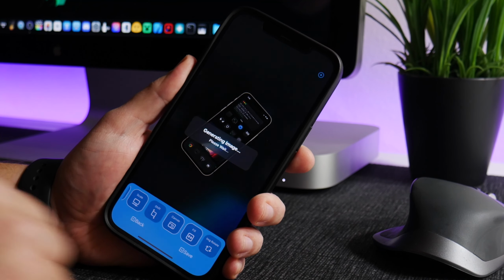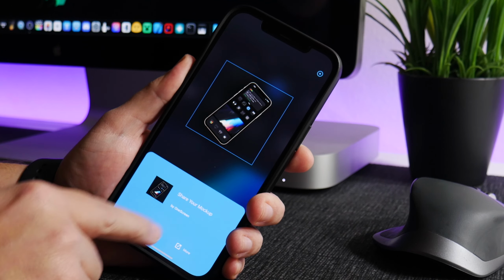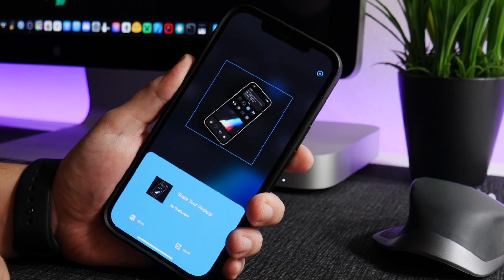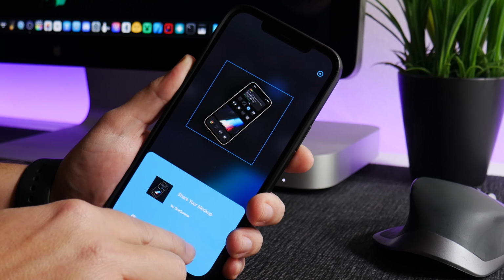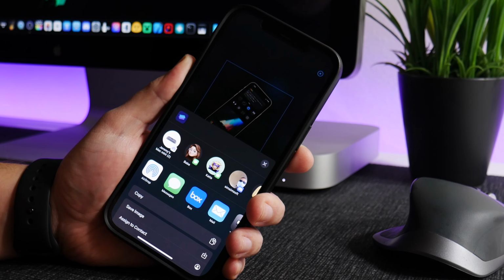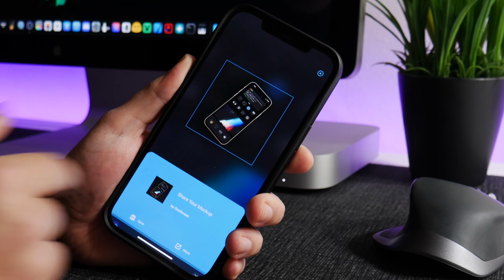And once you're all set, you just click on save. And then you can just click the save in the lower left, and it will save it to your photos. And then you have the more option there if you want to share it to, you know, Twitter or Discord or whatever you want.